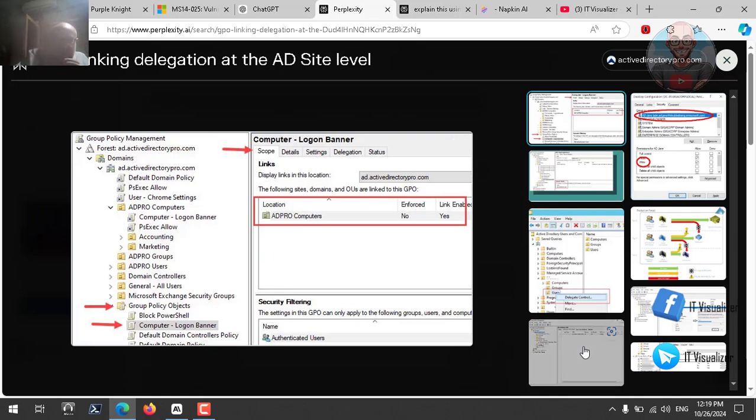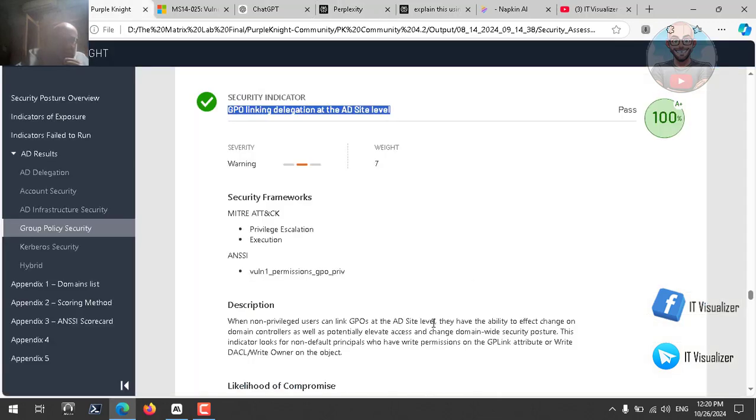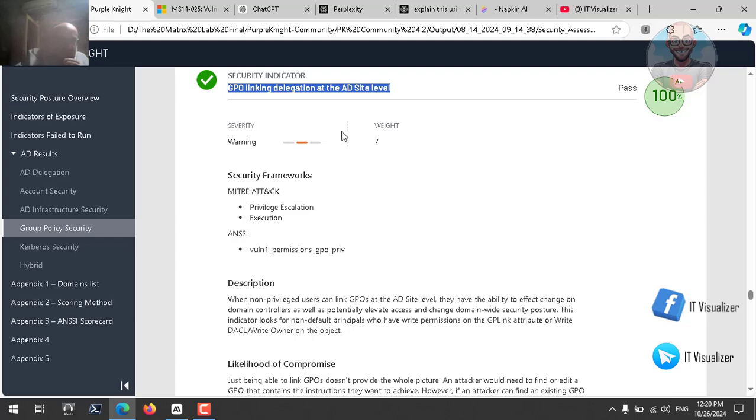Okay, let me get it here. Okay, this is another thing. So he can link the GPO to the site level. This can be done, or link it to the domain level. This also can be done, or on the OU level. So we need to know who are the users that have the permission to link GPOs to the domain level or site level or OU level. This should be done by privileged users, not normal users, okay? Because a hacker can hack normal users' accounts that have this privilege and use it to his advantage, okay? So this is what he's talking about. Here he is seeking to see who has this GPO linking delegation at the AD site level. This is the first thing.